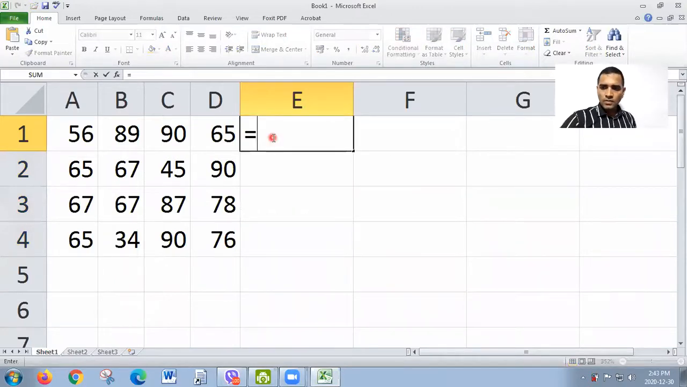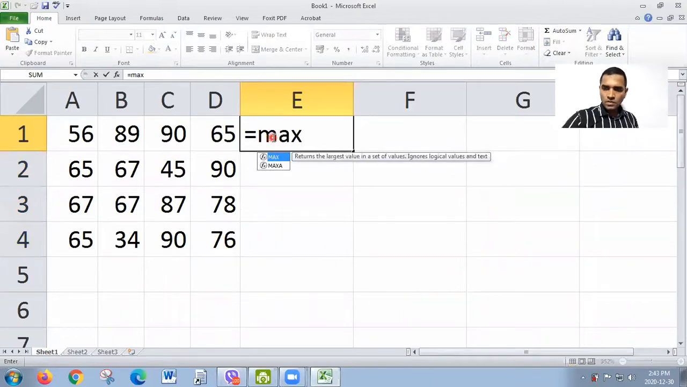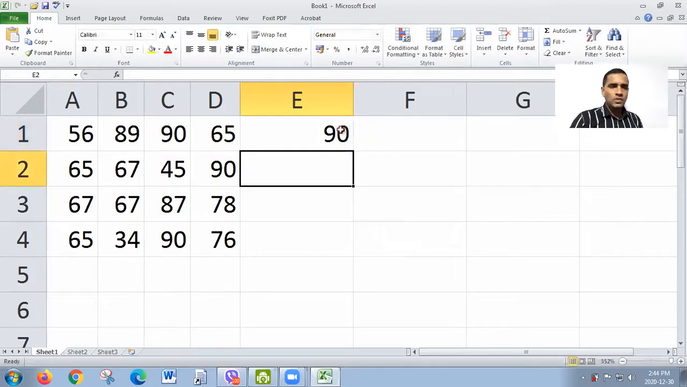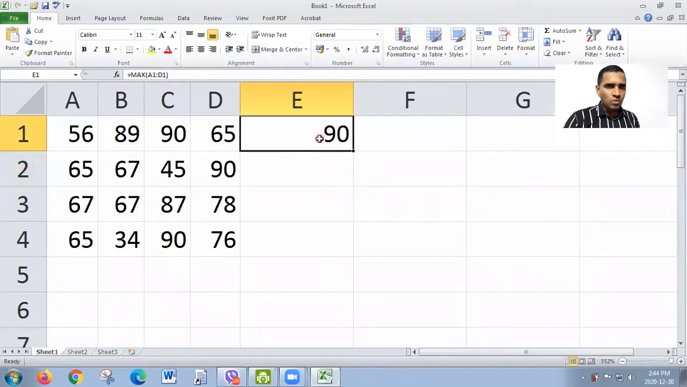So it is equal max, open bracket. Look here, where the cell range starts, A1. Put the colon for showing the cell range. Where the range ends, D1. So equal max, A1 colon D1, close the bracket. And now press the enter key. Now I got 90. To get the other numbers, you can copy them. Copy that, right? Copy and paste.